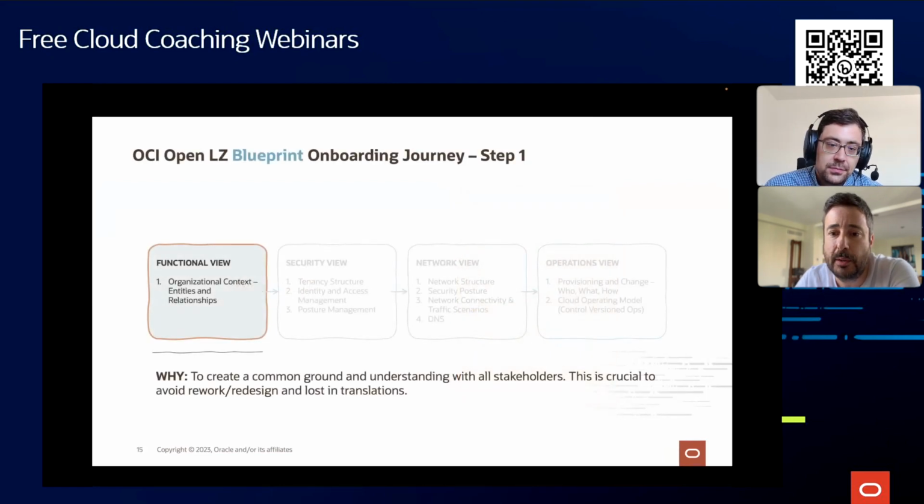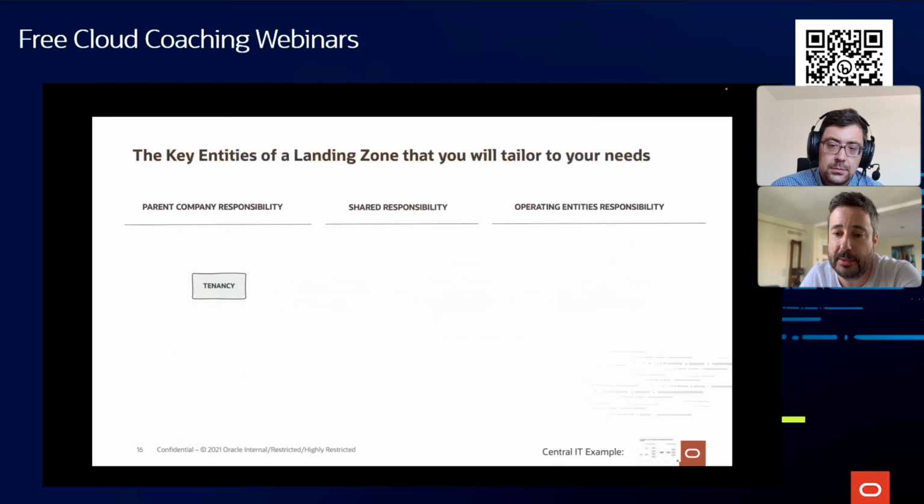So step one is the functional view. Without the functional view, what you realize is that often you move with your design, and then you have to step back because there are some teams that haven't completely understood all the elements of OCI. So this is created for common ground. We cannot expect everyone is very fluent with OCI at the beginning. So this creates a very comprehensible view of your future tenancy.